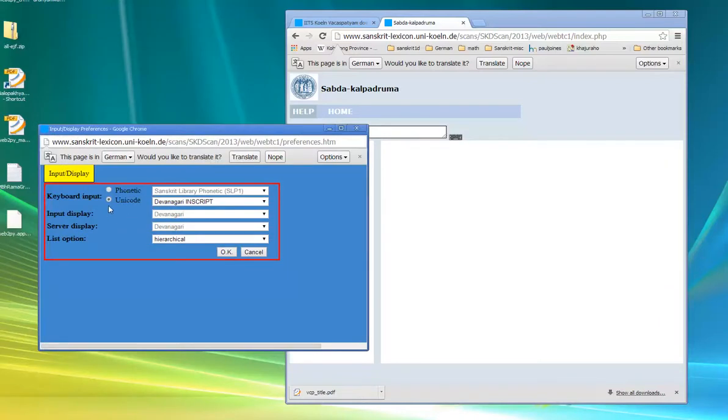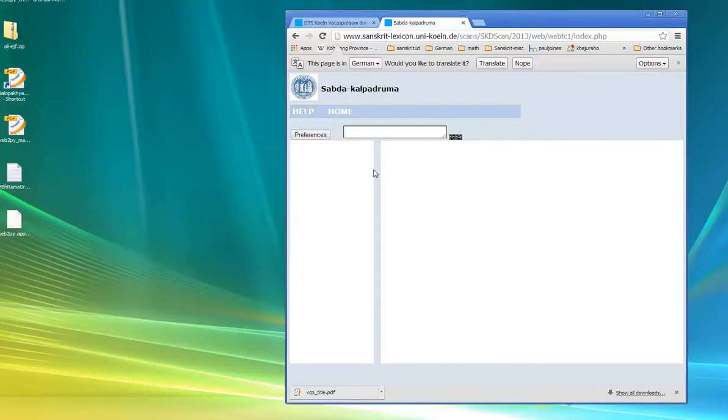show that here I've already, because I was experimenting a moment ago, chosen the Unicode input method, and there are three options. I've chosen the Devanagari InScript option, and we'll just click OK. So now that's in play.